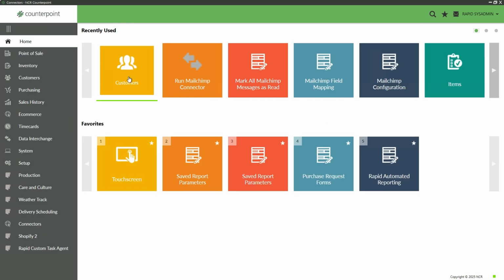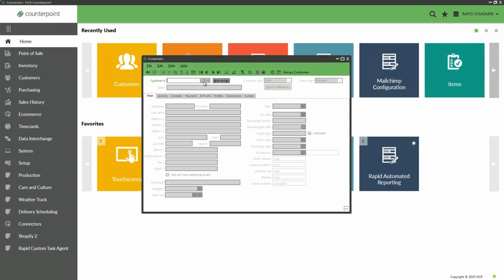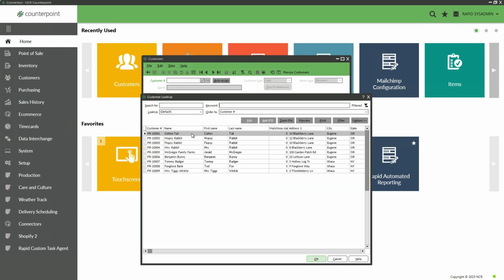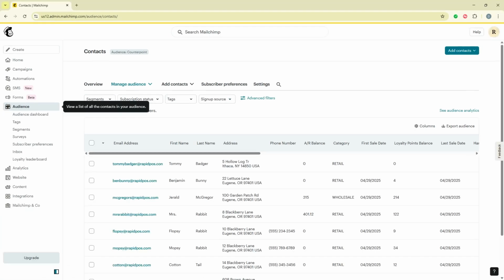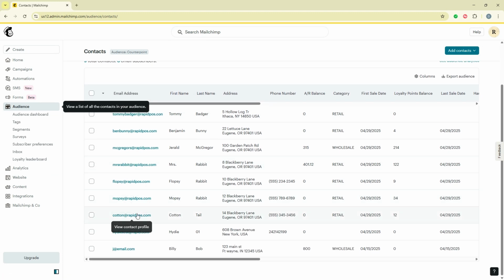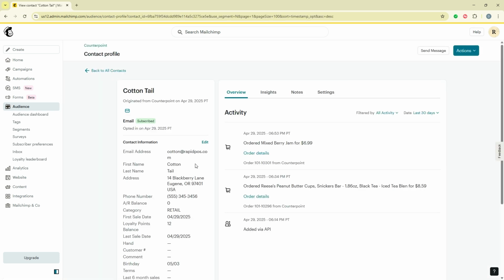Now, let's review some additional information about how the connector works. Let's open a customer record. We will use the lookup. Let's select our cottontail. You can see that this customer has an email address listed in Counterpoint, and the opt out from marketing emails box is empty. It has not been checked. So we would expect to see this customer in Mailchimp and to have them be subscribed to our list. Let's take a look here. Here's our cottontail, and you can see all of their information, and you can see that they are indeed subscribed.